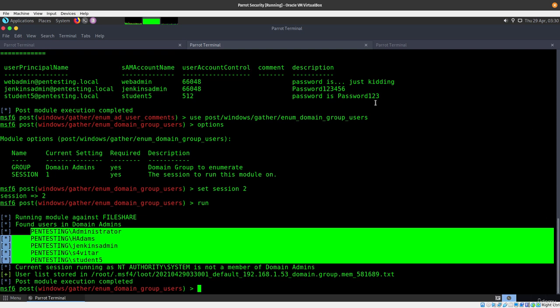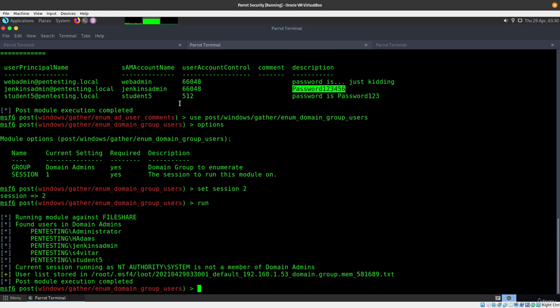Right, so if we use these credentials, if that is actually the credentials for Jenkins admin, we are probably going to be able to get a shell with that, and just dump all the hashes and do all that cool stuff that we're going to be doing later on.